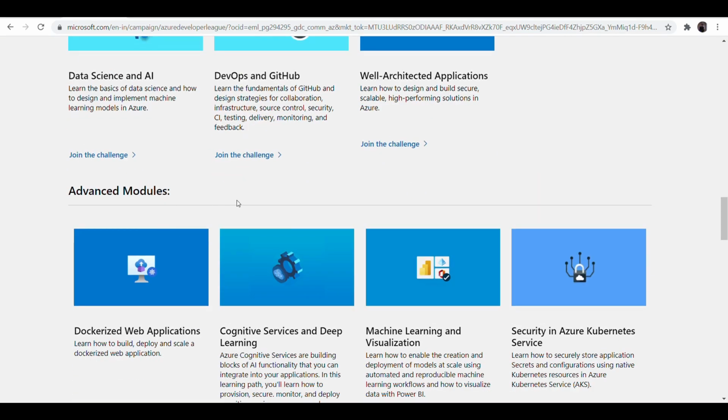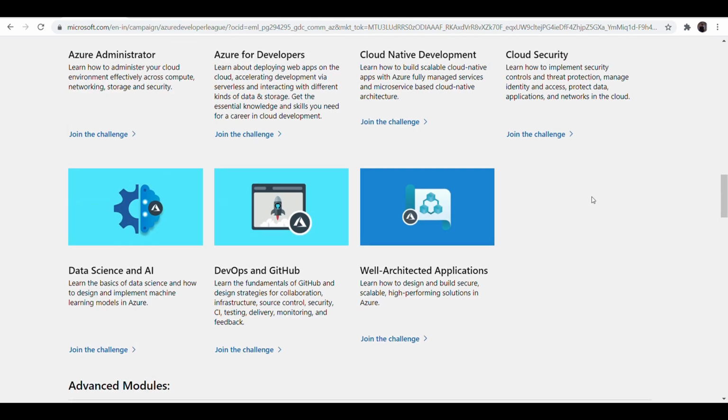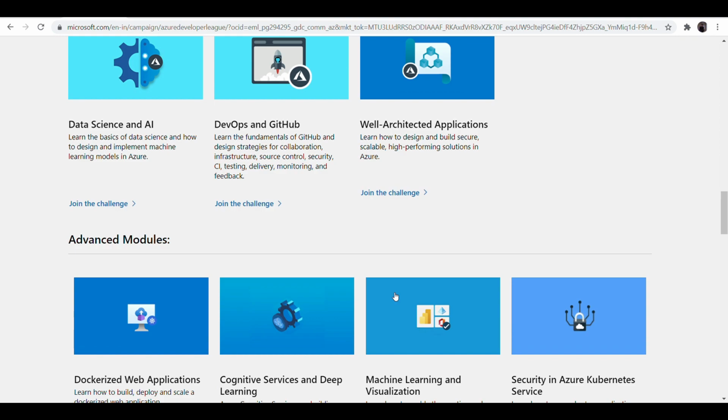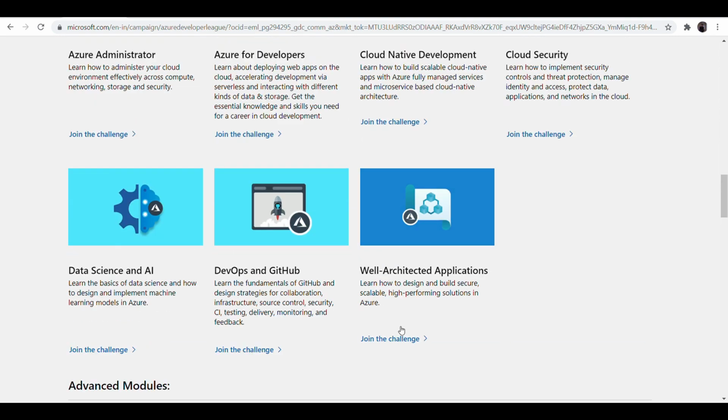There are also advanced modules for those of you who already know the above mentioned technologies. You can also take part, and take up challenges for advanced modules as well. Do remember, one person would be eligible for one prize, that is one voucher only, and you can take part in multiple challenges, but you won't be eligible for multiple vouchers.